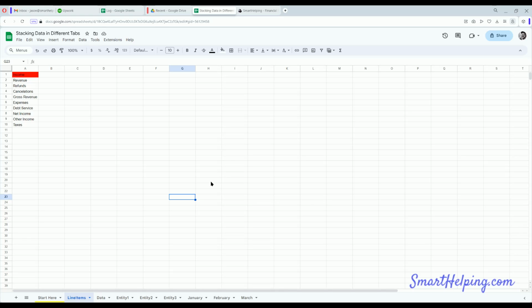We're talking about stacking data from different tabs in Google Sheets. We're going to use some different formulas. This is going to be specifically in the context of an export of monthly financial data from multiple entities. We'll be using the query function, indirect function, unique function, and arrays.